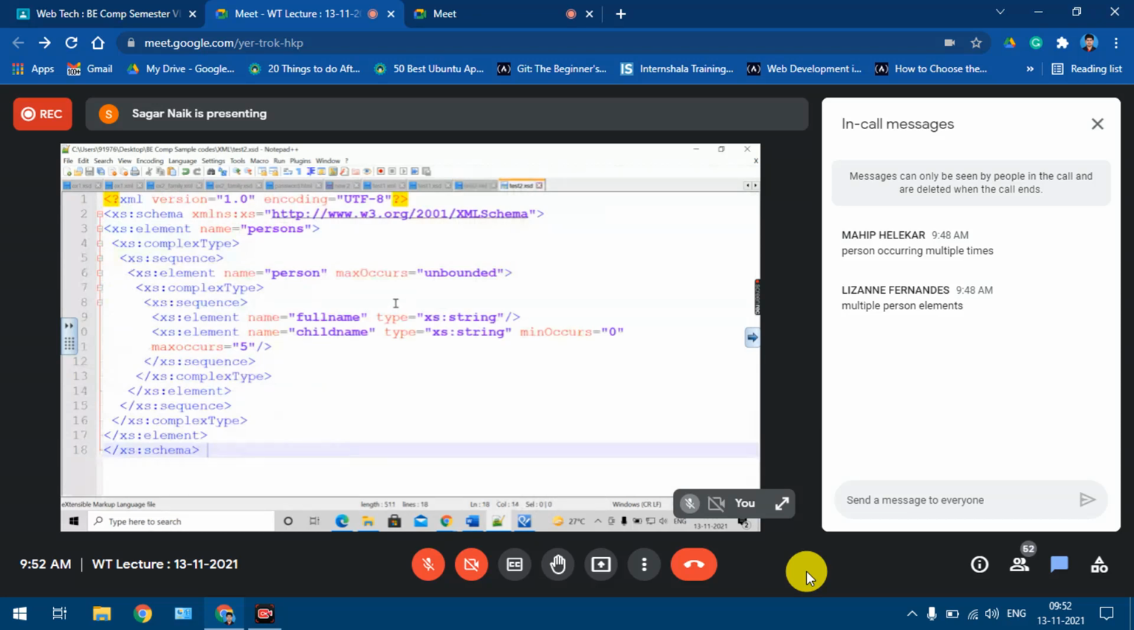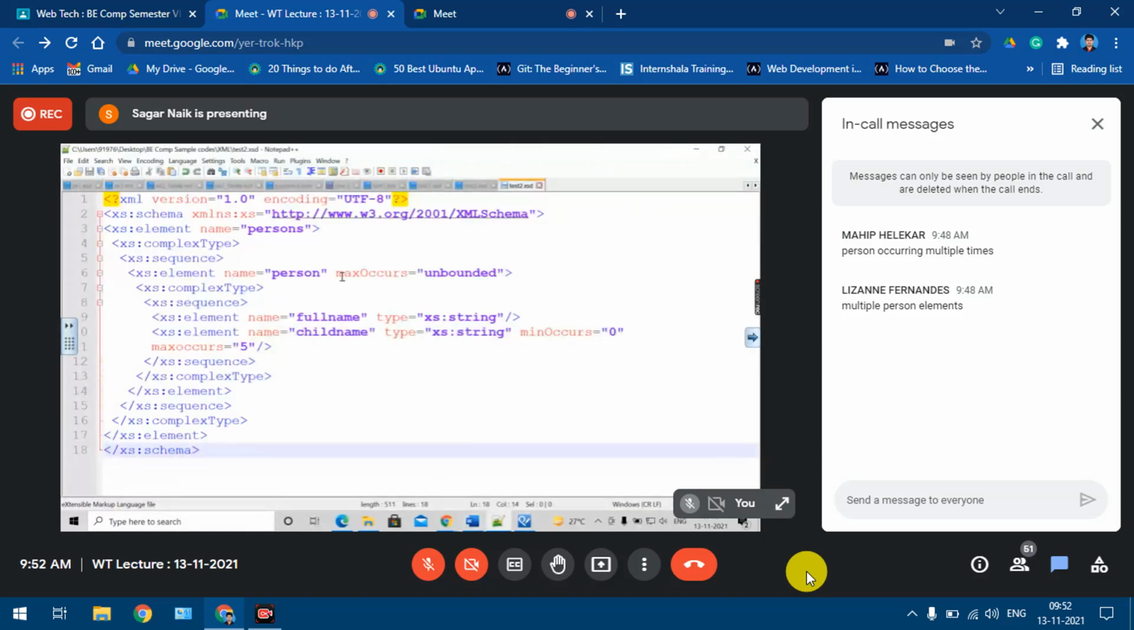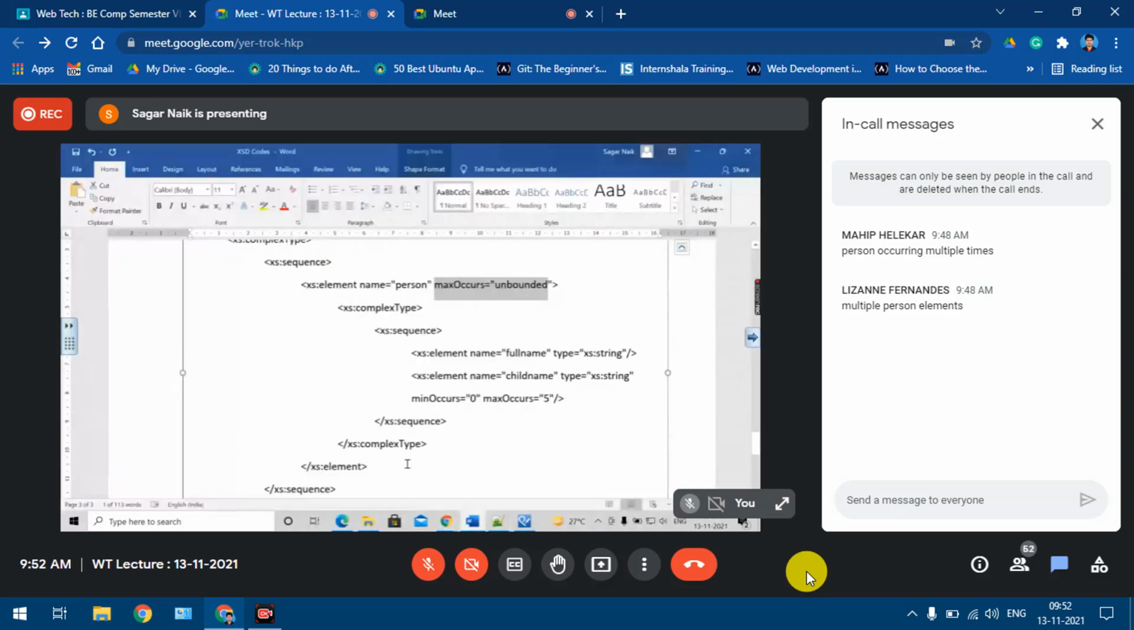Max focus equal to unbounded. Check the spelling. It's correct actually. Max focus equal to unbounded. Yeah, there's a small mistake with this attribute. Okay, I'll just try to find out why it is unbounded. I had implemented this thing actually.